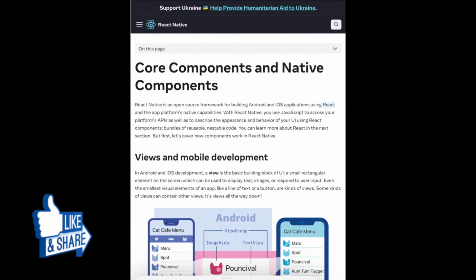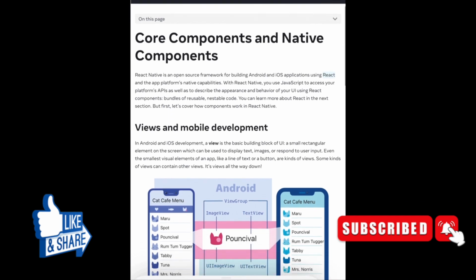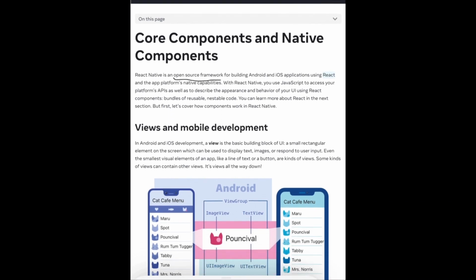And in this lecture we will talk about what core components and native components are. You know that React Native is an open source framework for building Android and iOS applications using React. In React Native we use JavaScript to access the platform API as well as to describe the appearance and behavior of the UI using React components.